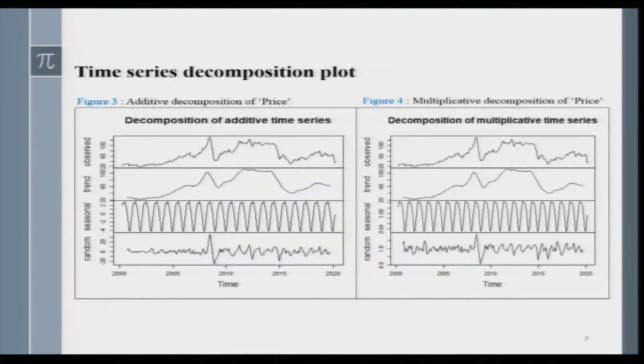Now, let us have a quick look at the diagram that we get after running the plot command. Here figure 3 talks about the additive decomposition and figure 4 talks about the multiplicative decomposition, and you do not see much difference in these two pictures, but let me ask you a very quick question. Concentrate on the trend component of this decomposition.